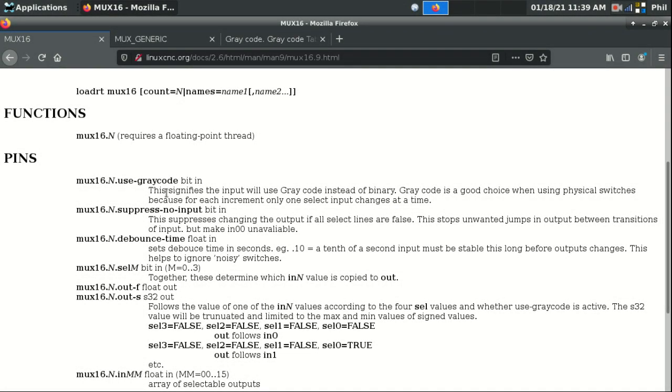So gray code will allow you to use a different form of binary input data. If we look at the LinuxCNC help menu, we'll see that this bit will signify the use of gray code, which is actually named after somebody with the name of Gray. Gray code is, as you see here, a good choice when using physical switches because for each increment only one select input changes at a time.